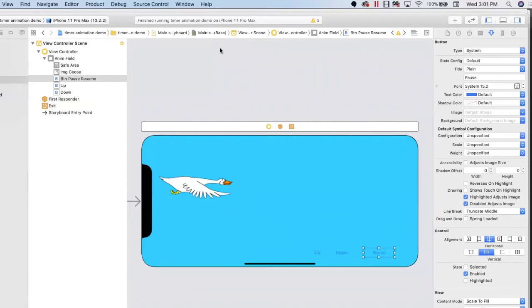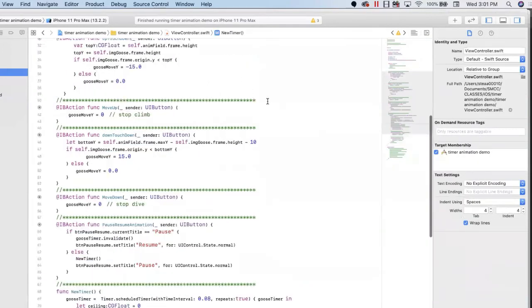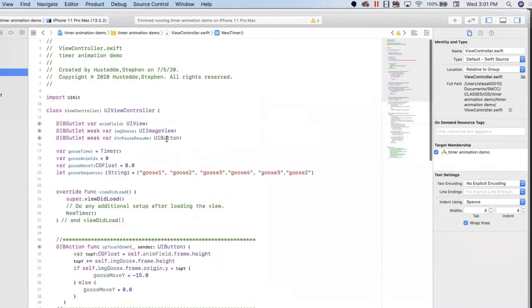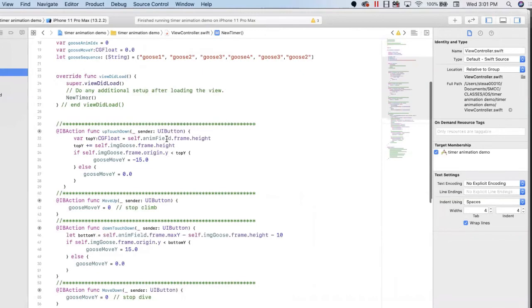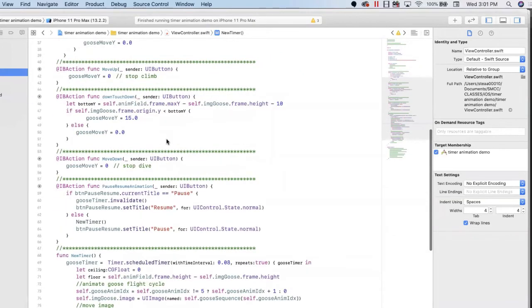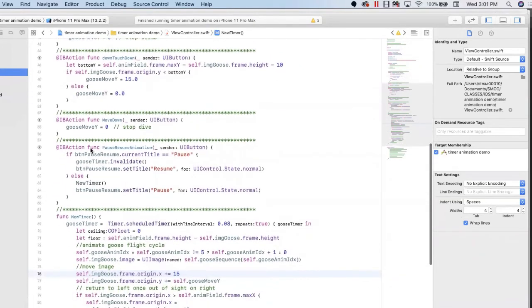And then I created an action for that. I'm going to go back to the code. So we already created an outlet for it before, because I want to be able to change the name. So I need an outlet. And then here is the action for that button.